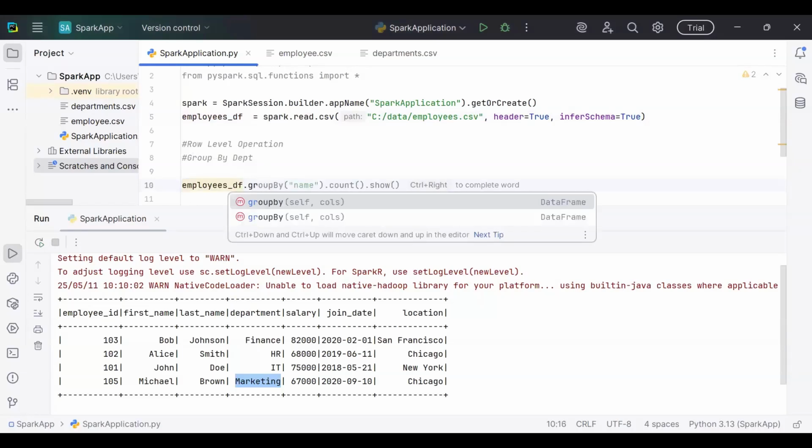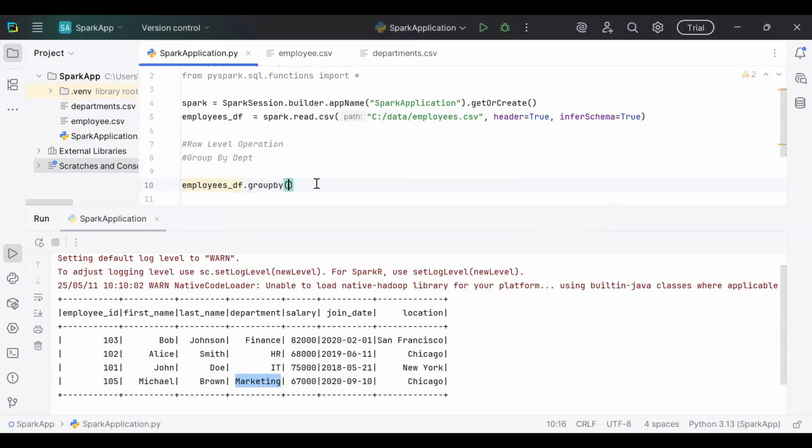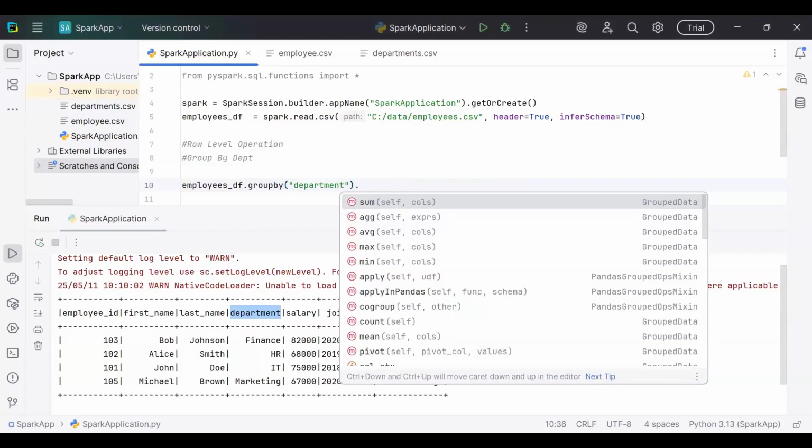Group by. On what do I want to apply group by? I want to apply group by on department, right? And of course when I'm doing group by, I should apply some aggregation on top of that, right?